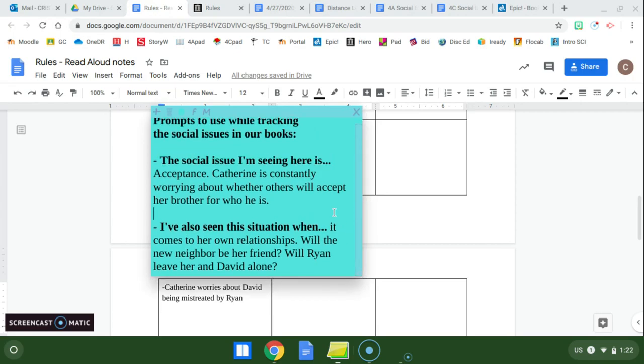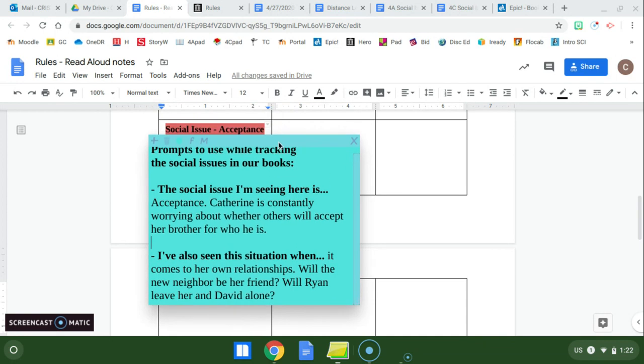A lot of times, our social issues aren't just one-sided. They kind of are linked throughout different parts of our book. They're threaded within our chapters. So I've also seen this issue when it comes to Catherine's own relationships. Will the new neighbor be her friend? Will Ryan leave her and David alone? Catherine's really dealing with acceptance, not only of herself, but of her brother, and wanting people to accept her for the way she is and to accept David for the way that he is.